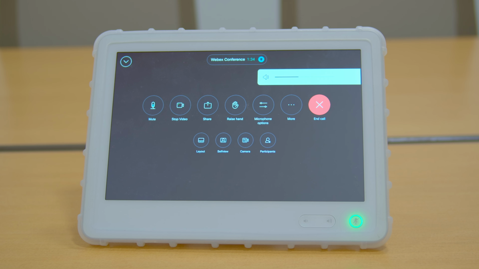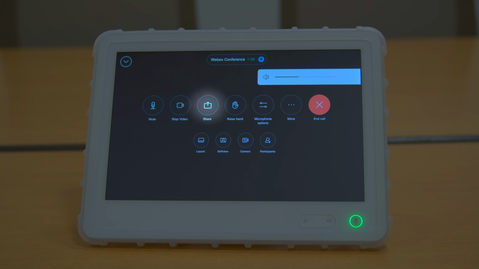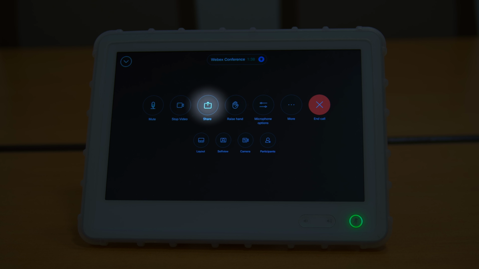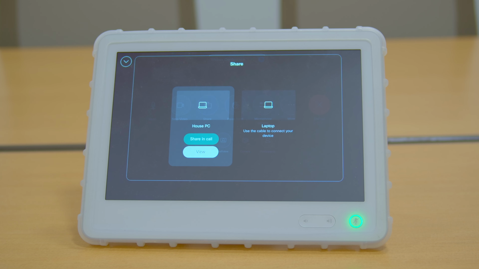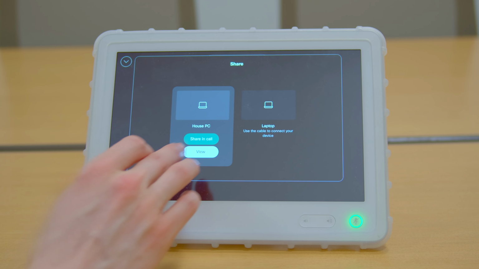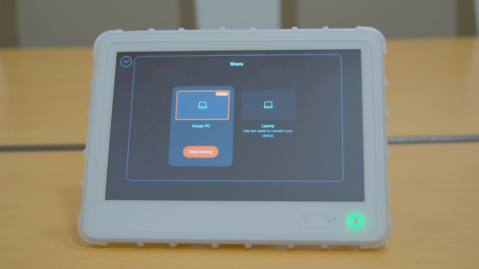To share content from the room, select Share on the bottom part of the screen, or near the center left if the panel has been recently updated. Then, depending on the panel, select Share and Call or Preview. If the room has a PC installed, you can select to share that in the meeting as well, or a laptop that is connected to the room.